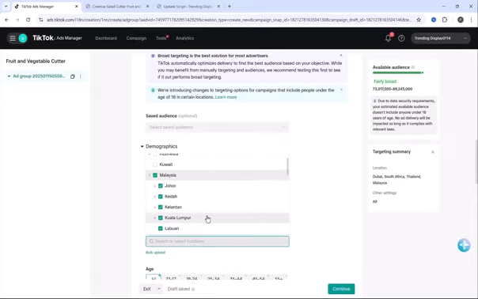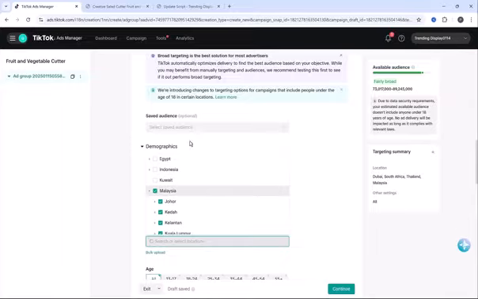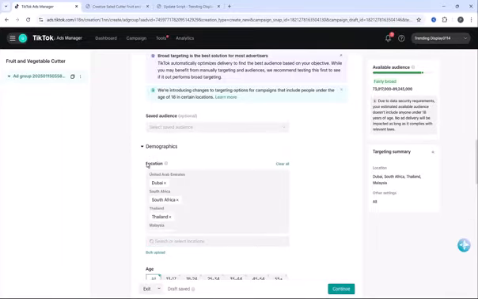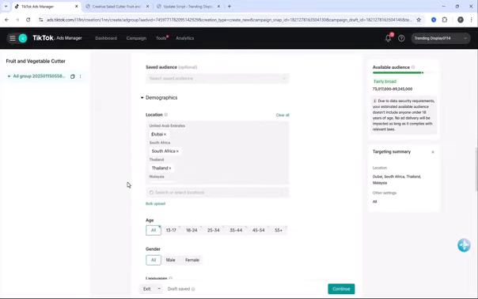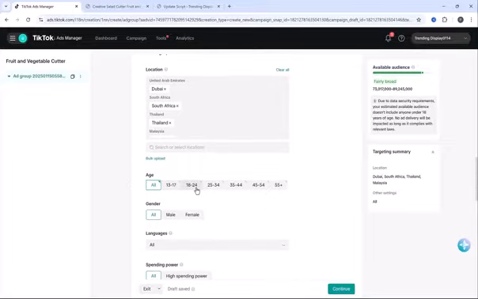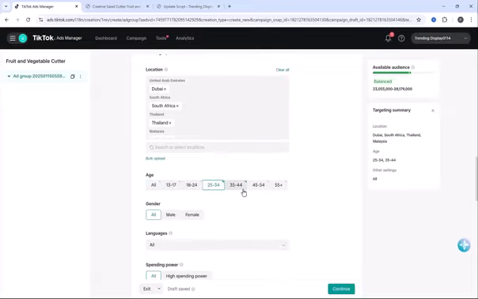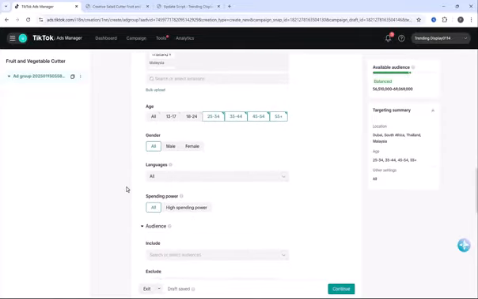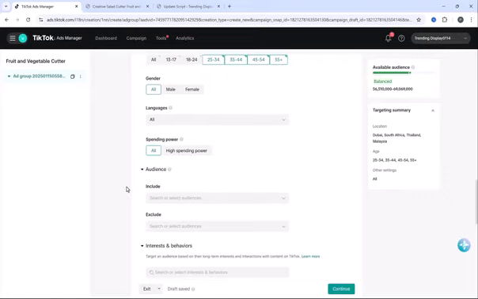Make sure to make a wise selection when choosing countries. For example, if you're based in the US, you'll see a different list of countries, so you might target US, Canada, and Australia. I hope this makes it clear. Let's move on to the audience age. Ideally, younger people might not be as interested in kitchenware products, so I'm going to select 25 years and above for the target audience. Scroll down to the Interests and Behaviors section.